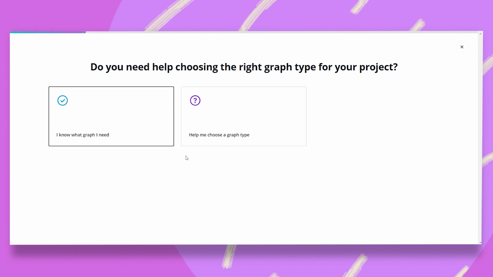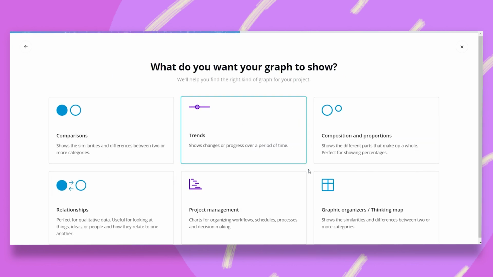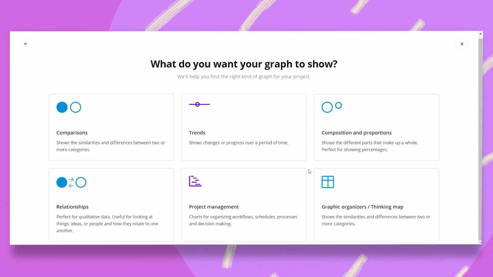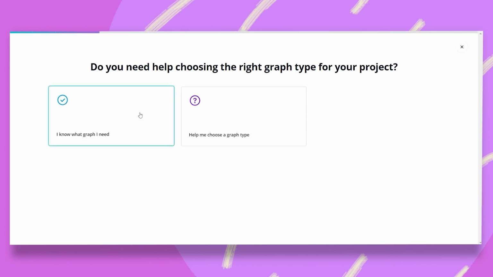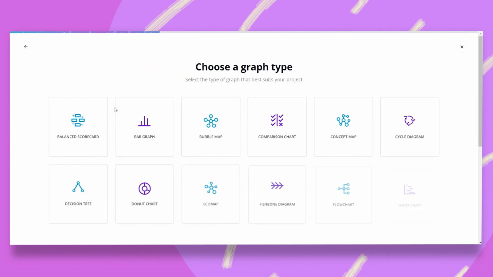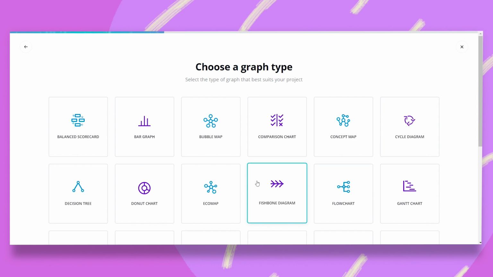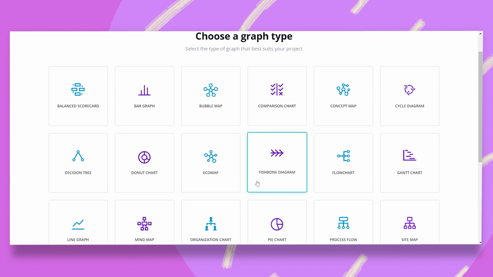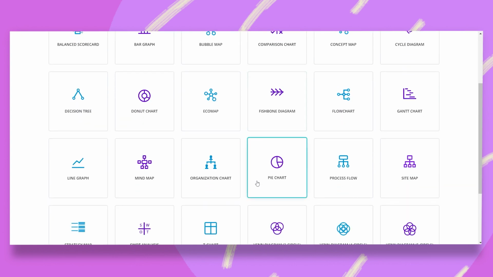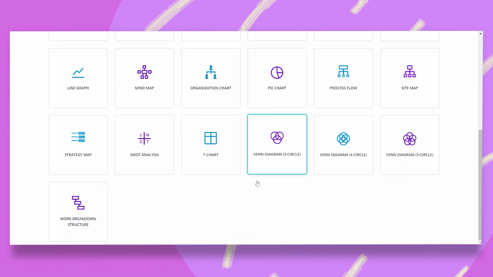And now Canva will ask me 2 questions. Do I know what graph I need? Then I will click on this one. Or do I want Canva to help me choose a graph type? If I click on Help Me Choose a Graph, Canva will give me a few suggestions of what Canva thinks I should be using. But let's see the other option. If I know what graph I need and I click on this option, then you get so many more options of different graphs, mind maps, bubble maps, SWOTs, echo maps, donut charts, you name it.